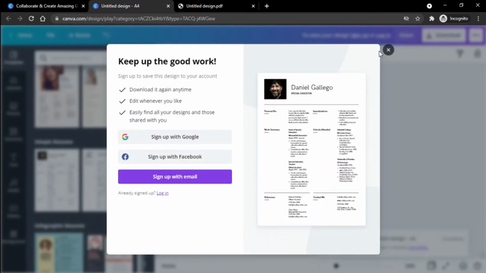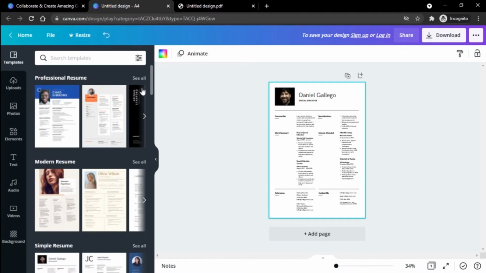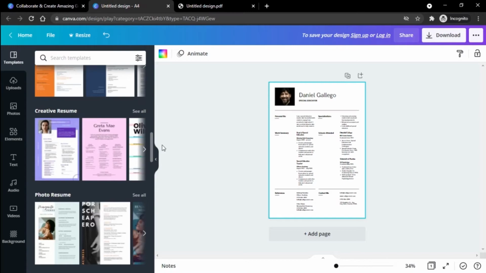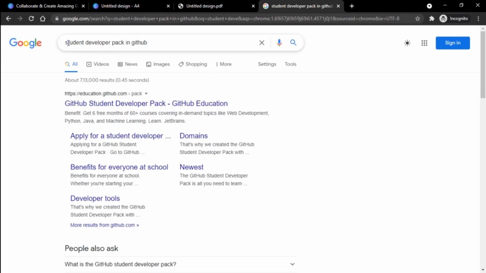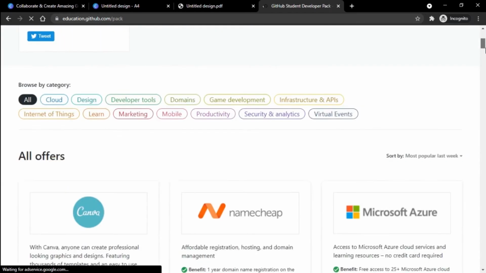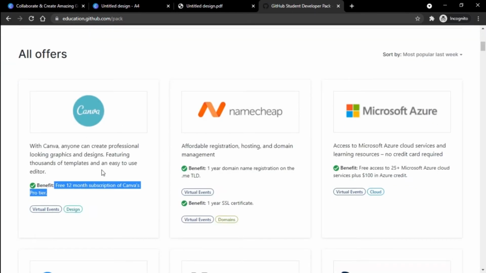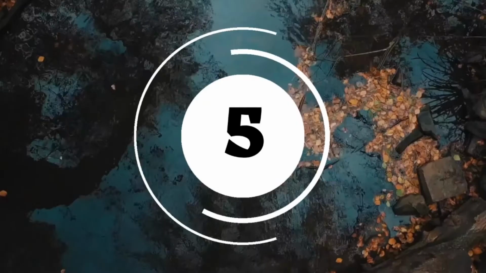And as you are aware, there is also a pro membership of Canva, where you can do many more things. So here we can also get that pro membership for free. How? By using GitHub's student developer pack. So if you want more information to get the pro membership of that, the link is given in the description below. Here you just have to search for student developer pack in GitHub. So I will just click on it and I will show you from where you can pick that Canva pro membership. So from here you can pick this up. So let's move to the next website.